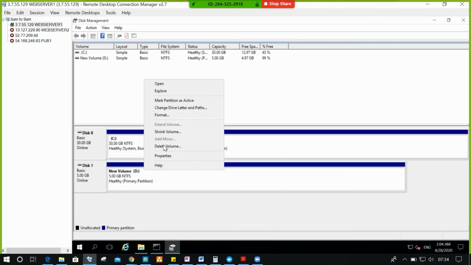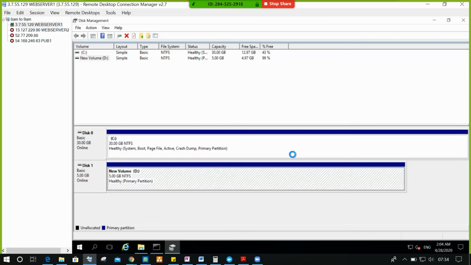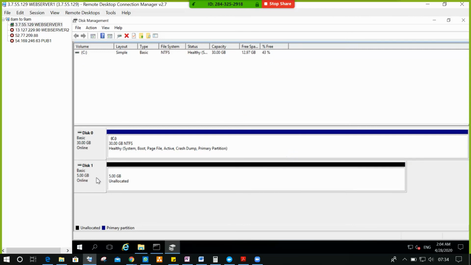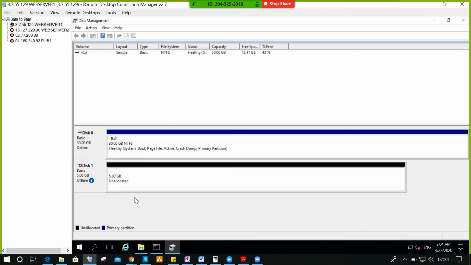I'm deleting the volume. I'm bringing it to offline first. Normally this is the initial state when you add a volume to an existing Windows machine. Currently the disk is offline, which means we cannot use it. So what we need to do? Right click on disk 1 and bring it online, first step.